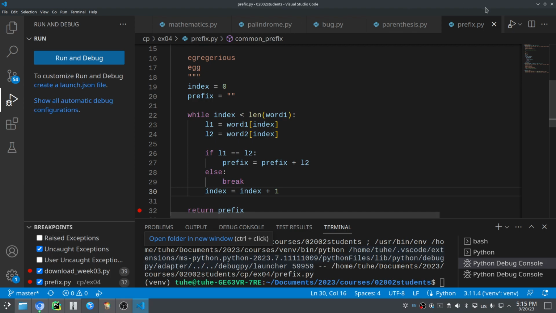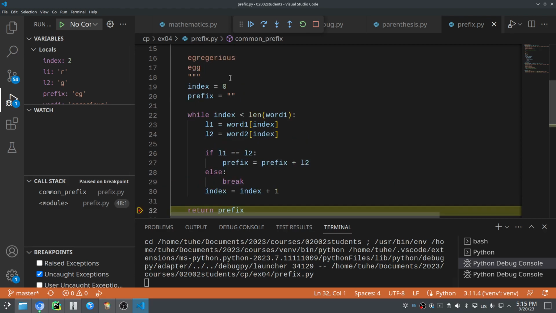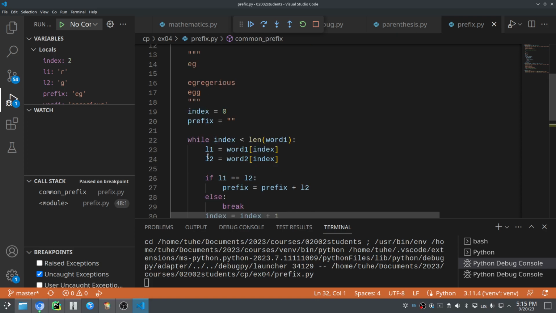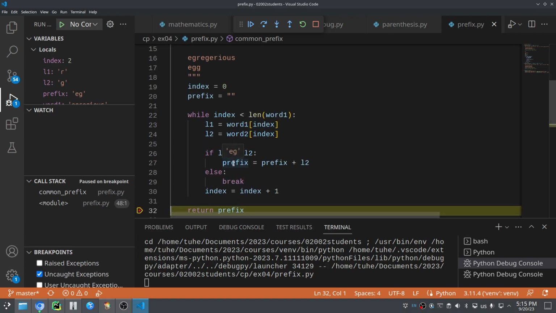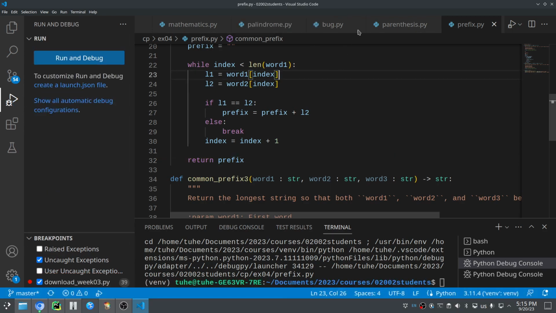So now let's stop it and let's rerun it. And now it works, maybe. Let's see if we got the right thing. Let's see what index ends up being. It's 2. That seems correct. L2 is G, egg. L1 is R, egregious. That's why we stopped. And what did prefix end up being? It ended up being EG. That sounds fine. And therefore we return prefix. I think we're happy here.